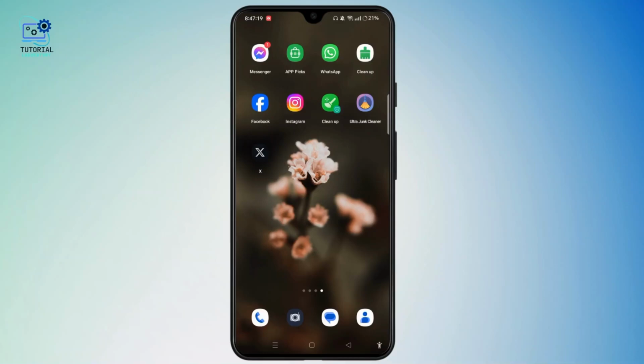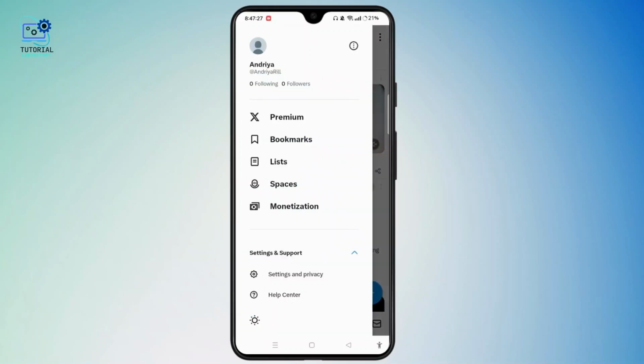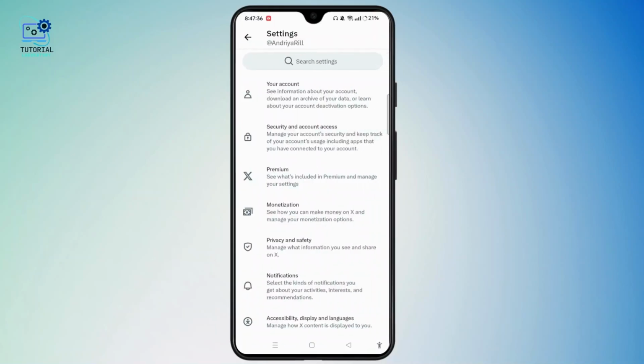Launch Twitter or X application on your device. Make sure to log into your account. Now tap profile icon at top left corner of the screen. Scroll down. Select Settings and Support and expand the menu. Now choose Settings and Privacy option and you will reach the Settings section.